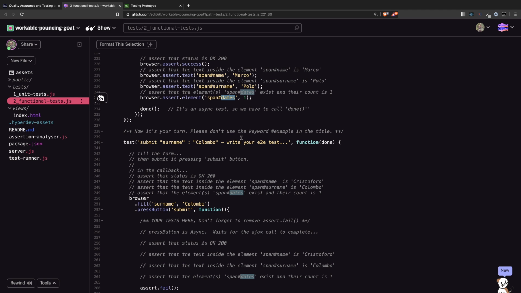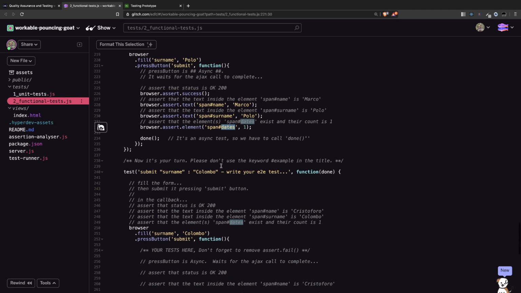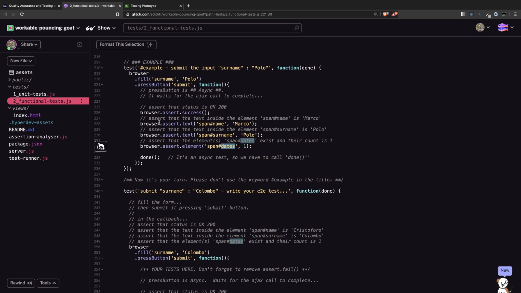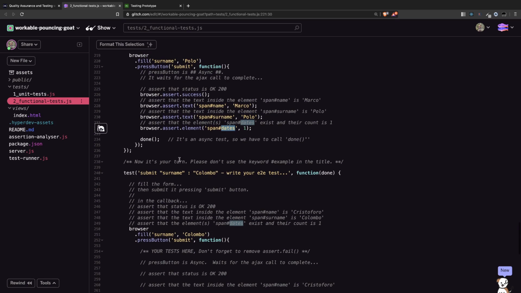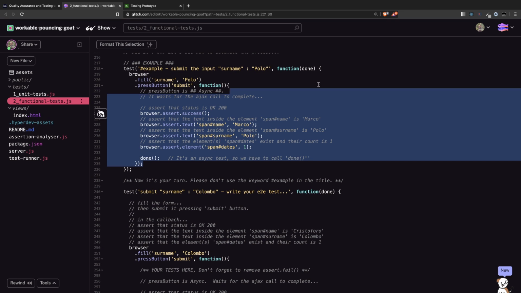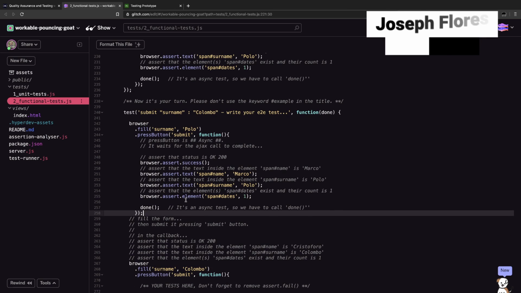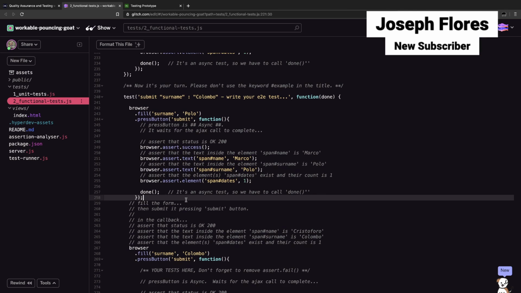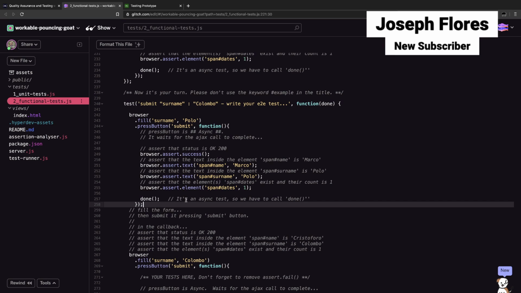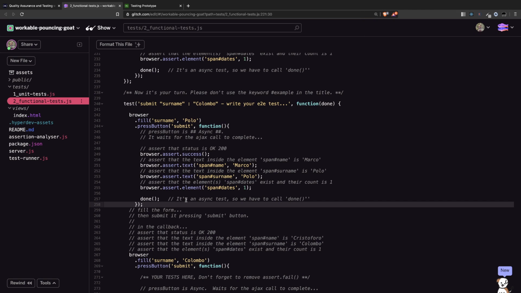Alright. Good. So let's write our own stuff. But we need this example. So good. Fill the form, then submit by pressing the submit button. In the callback, test 200 if this is Christopher, Colombo, or the dates. So I won't type manually, we just have to paste this in, but you should type it manually for you to get used with this.